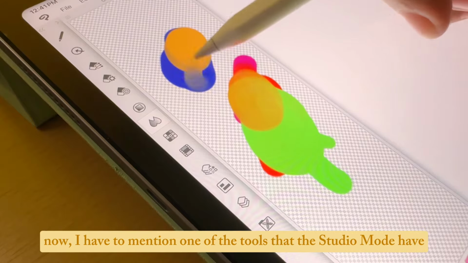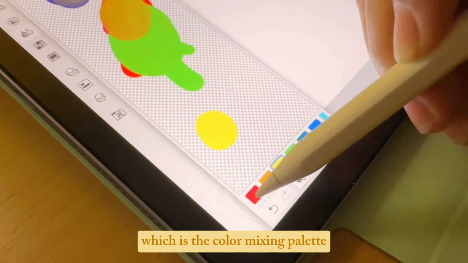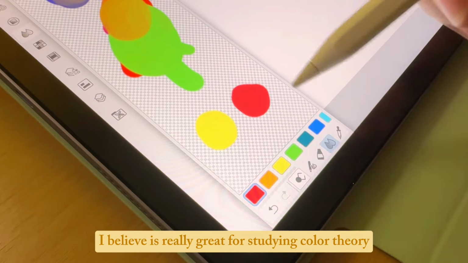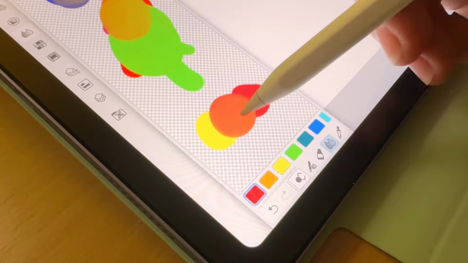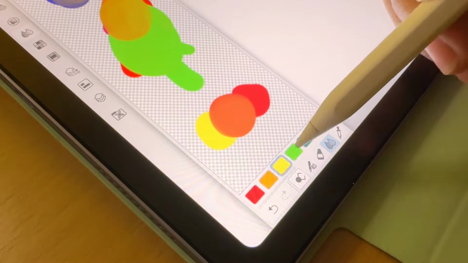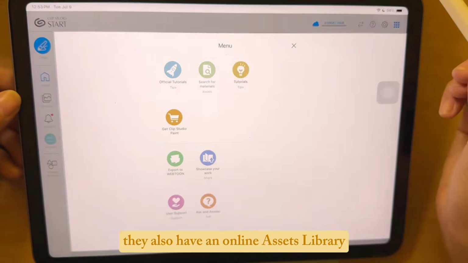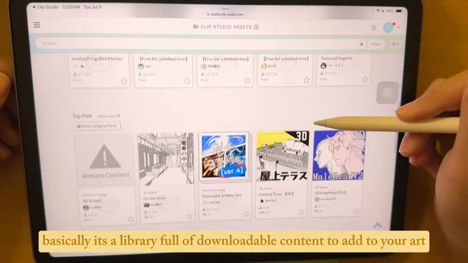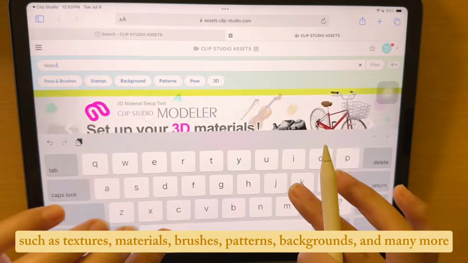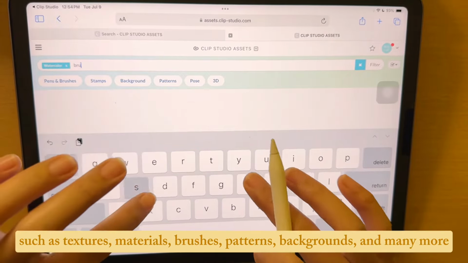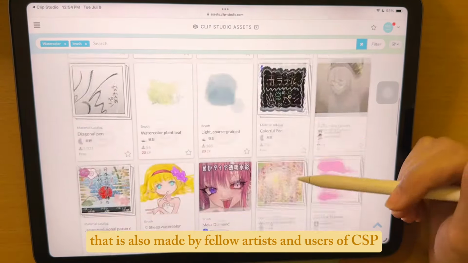Now I have to mention one of the tools that the Studio mode has, which is the color mixing palette, which I believe is really great for studying color theory. It's like having the traditional palette. They also have an online assets library. Basically, it is a library full of downloadable content to add to your art, such as textures, materials, brushes, patterns, backgrounds, and many more that are also made by fellow artists and users of CSP.